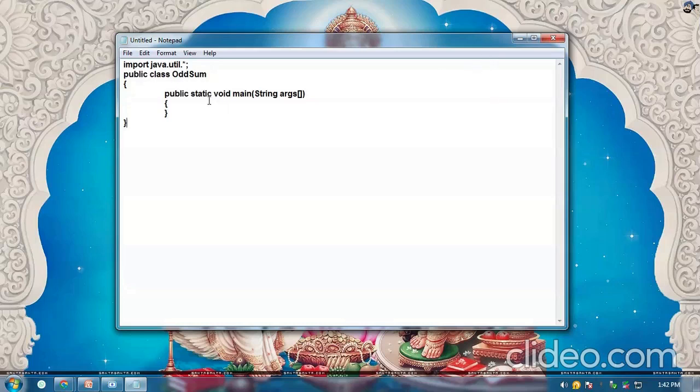Here we have to give a range. I'm taking the range as lower and upper. These are the two ranges, the upper range and the lower range. Then one more variable we have to take, that is sum, because we have to add, and we are initializing it to 0.